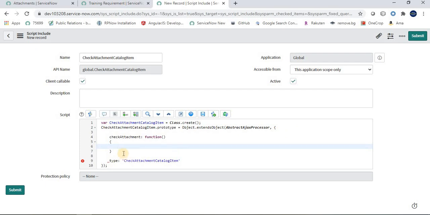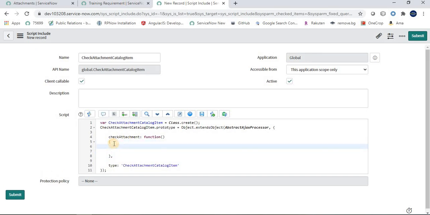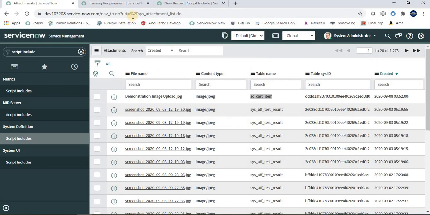Now what I'm going to do here is create a GlideRecord. So I'm saying var gr equals new GlideRecord. I'm creating a GlideRecord because I need to check values in the sys_attachment table, right? Same table, this one. These two fields are what will be used by us.